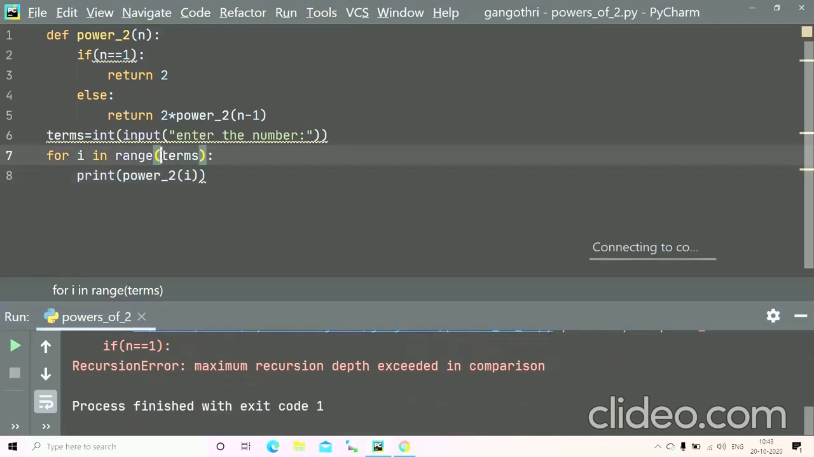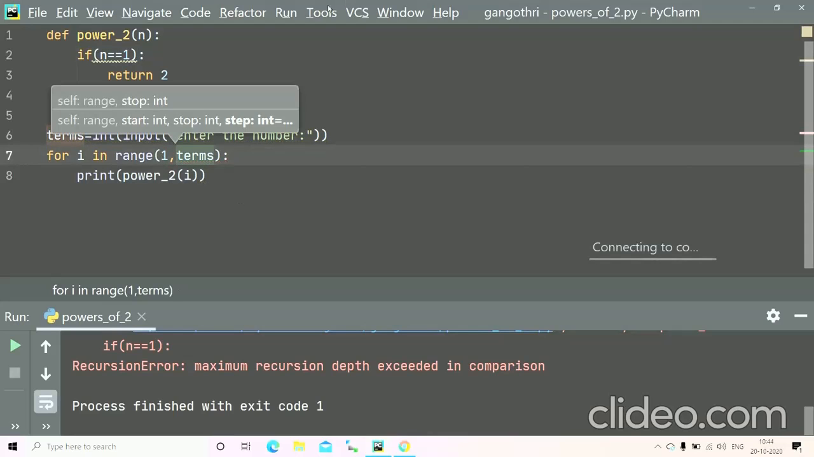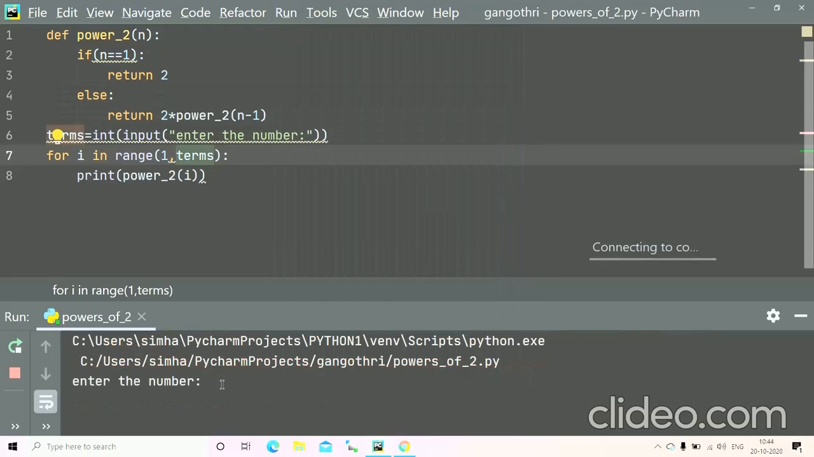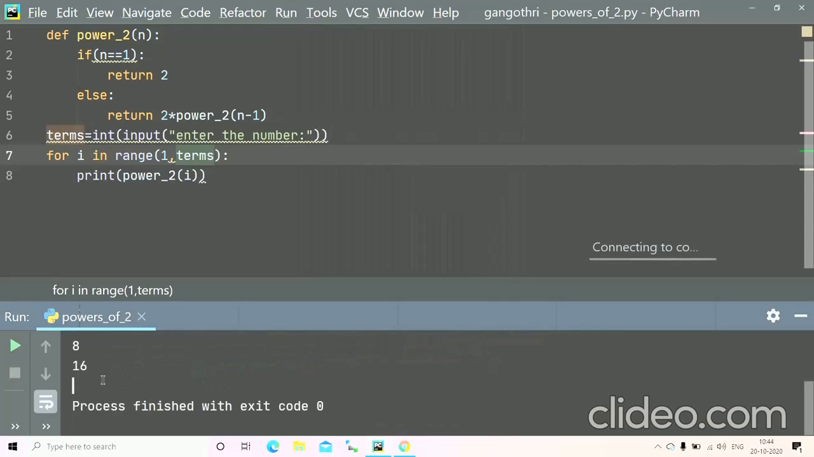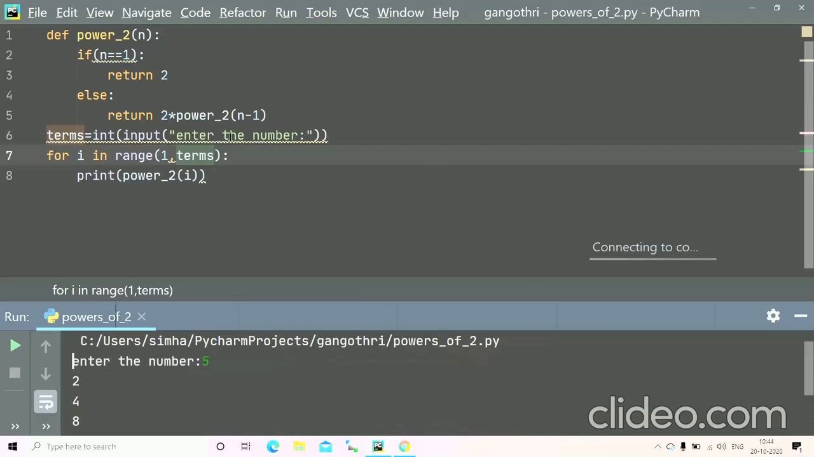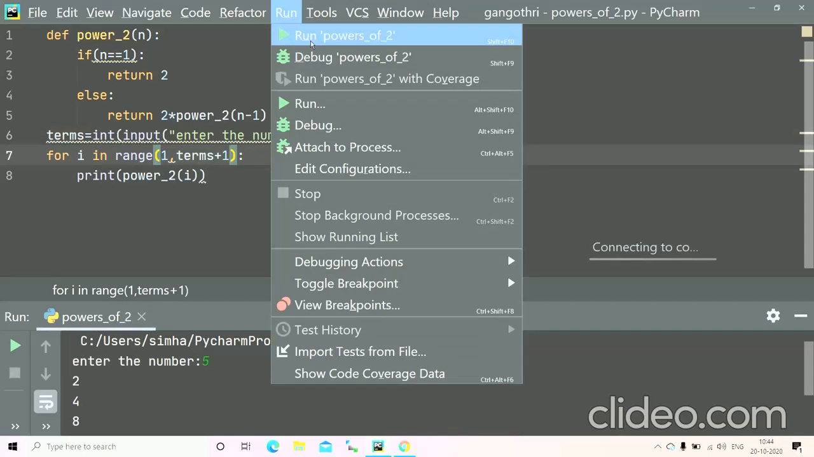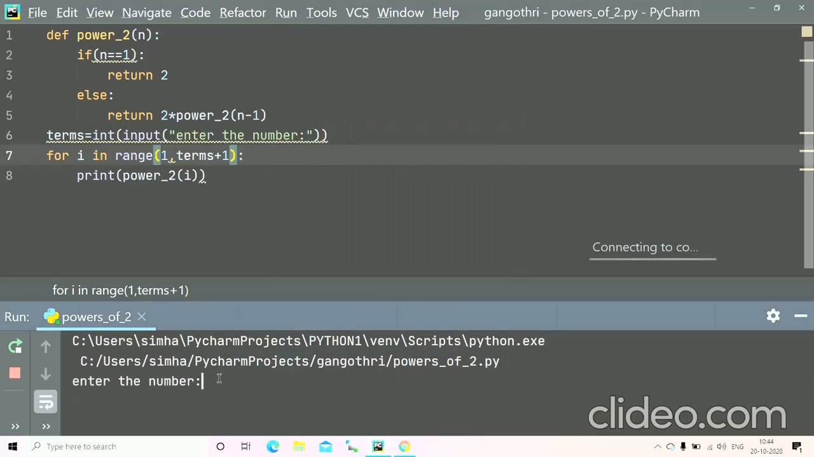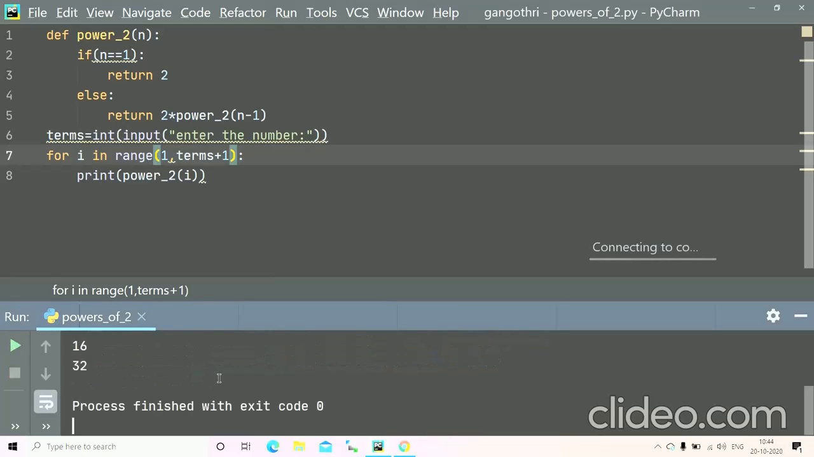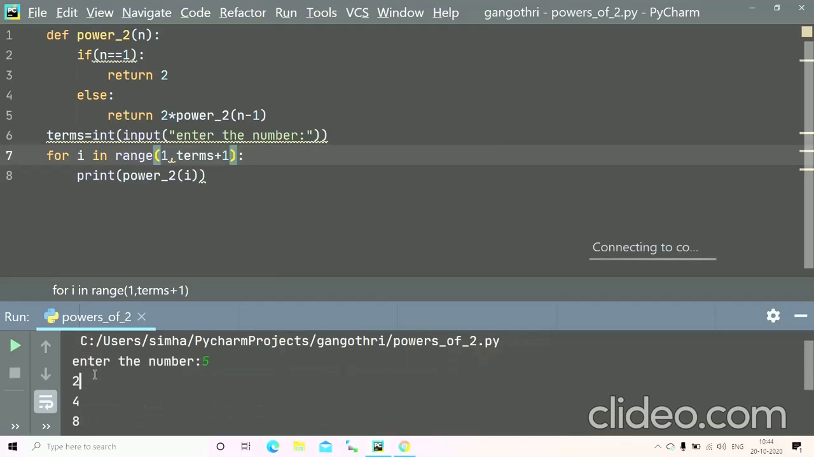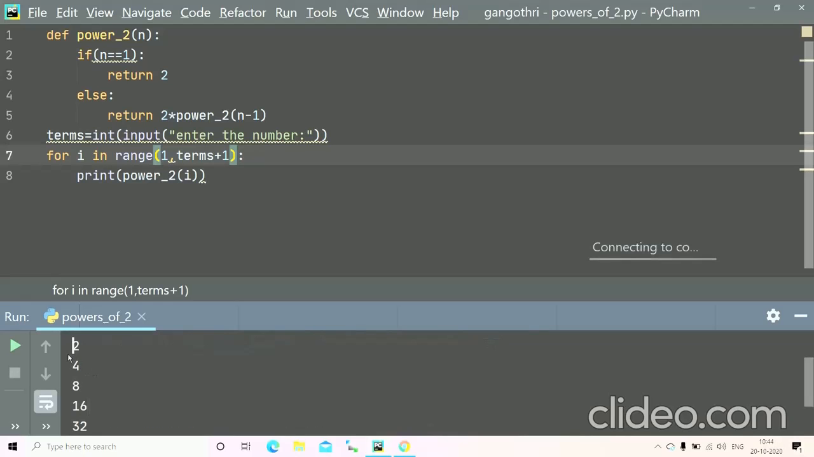Sorry, here the range starts from 0, but we have started the recursive function at 1. So let me give it 1. Yeah, this time we got the powers up to 4. If you want powers up to the required number, just give terms plus 1, as the range stops at 1 before the last term. Yeah, we got the 5 powers of 2: 2, 4, 8, 16, 32. That is 2 power 1, 2 power 2, 2 power 3, 2 power 4 and 2 power 5.